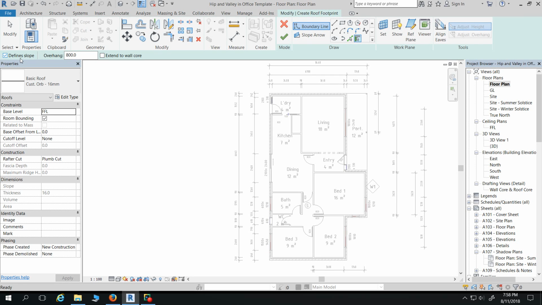You've got an extra option in the options bar as well. You've got define slope, which is basically defining the pitch. So we want to make sure that's ticked for this example at the moment. The overhang is different as well. So the overhang is sort of like your eave projection. And then you've got extend into wall core as well. So firstly I'll show you the issue that can arise by drawing it this way, by the pick wall option.